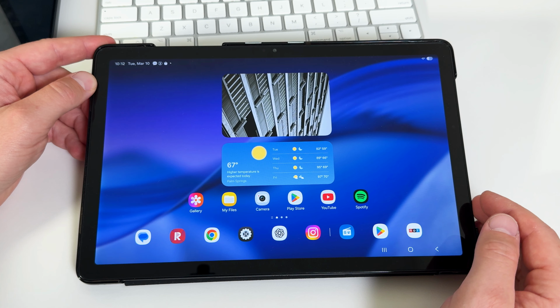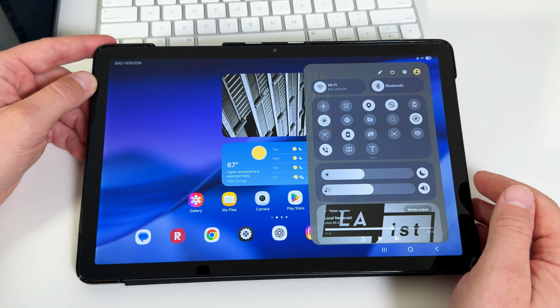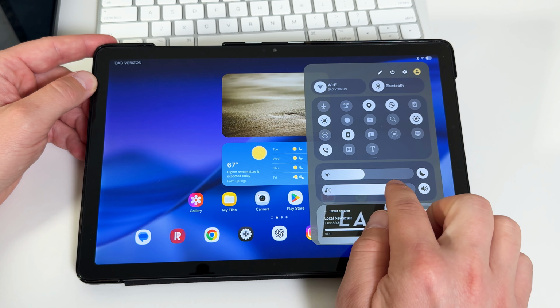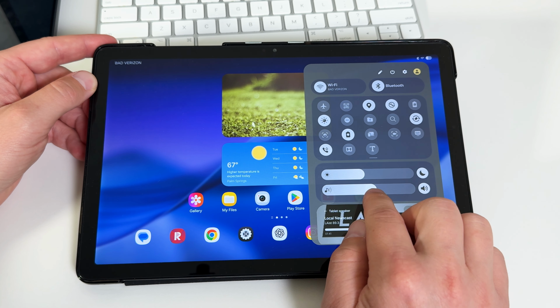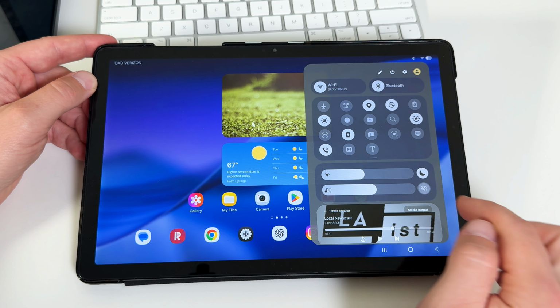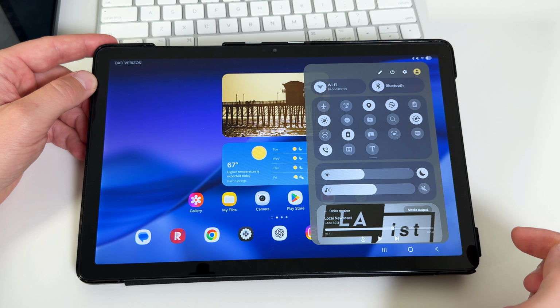If you don't want to always locate the physical buttons, you can also easily adjust volume through the Quick Settings panel. Swipe down from the top right corner to reveal quick settings, and you'll see a slider for screen brightness and another for volume. The speaker button next to the volume slider allows you to mute the tablet with a single tap, and tapping it again will turn the sound back on.